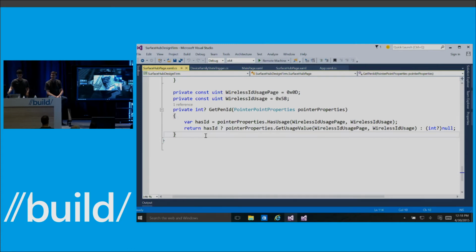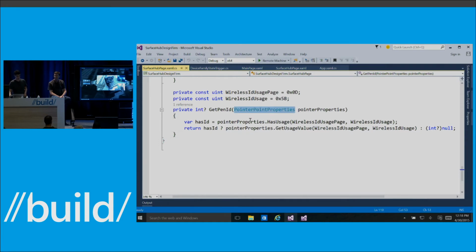So all you have to do is take the pointer point properties, and you can get one of those every time you click a pen or every time you click a touch or mouse. This is the property you can get out of the event args. So you can get a pointer point and get the properties. And from the pointer properties, you can query for the wireless ID usage and the wireless ID page. So those magic constants you need to know, they're going to be documented, and you can find that this code is on the slides. You can download the slides on the Build website.